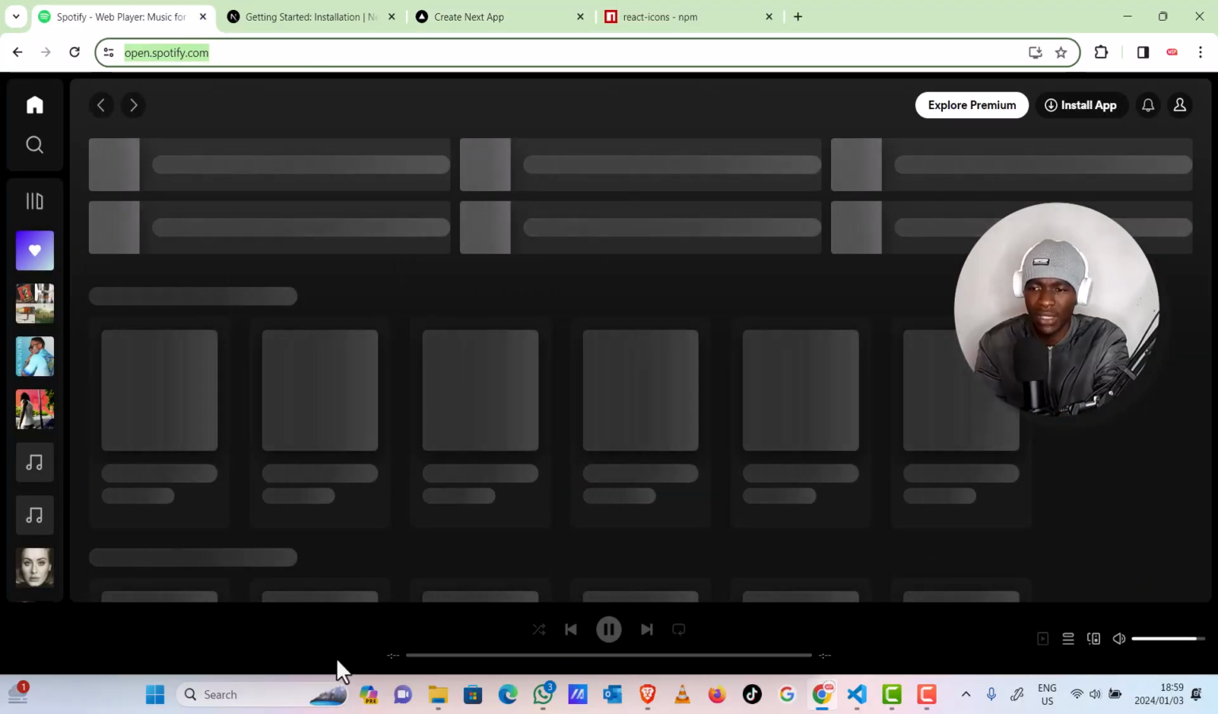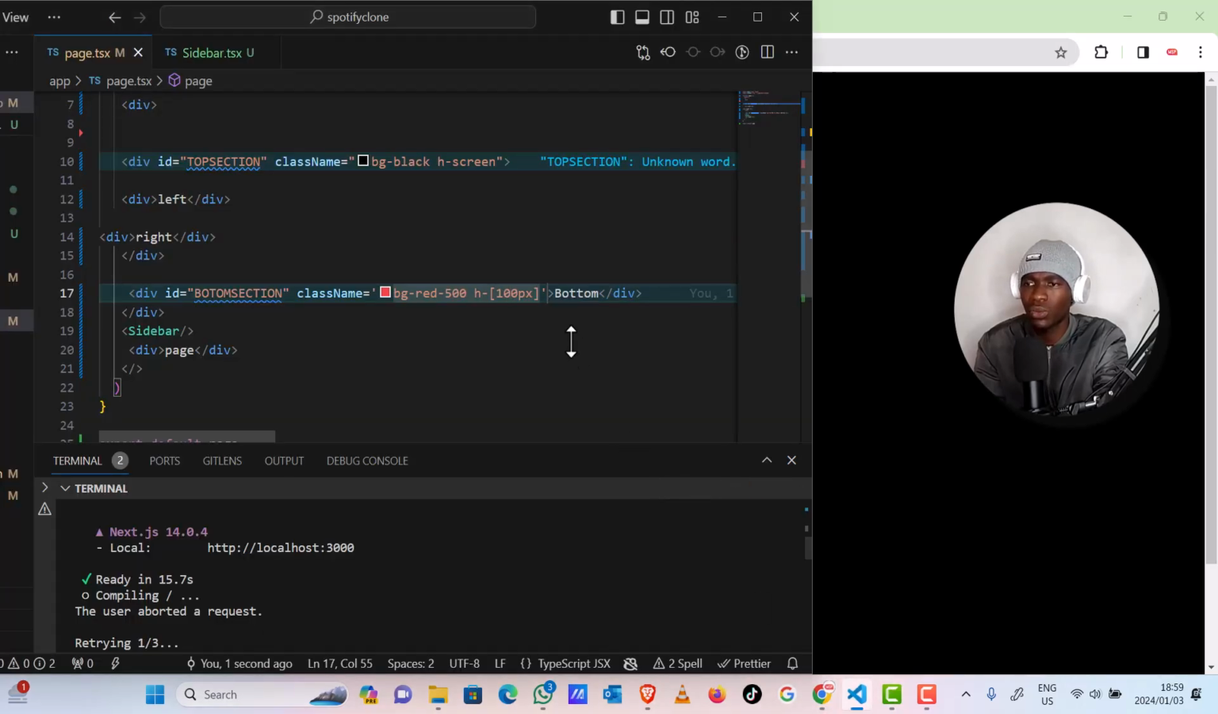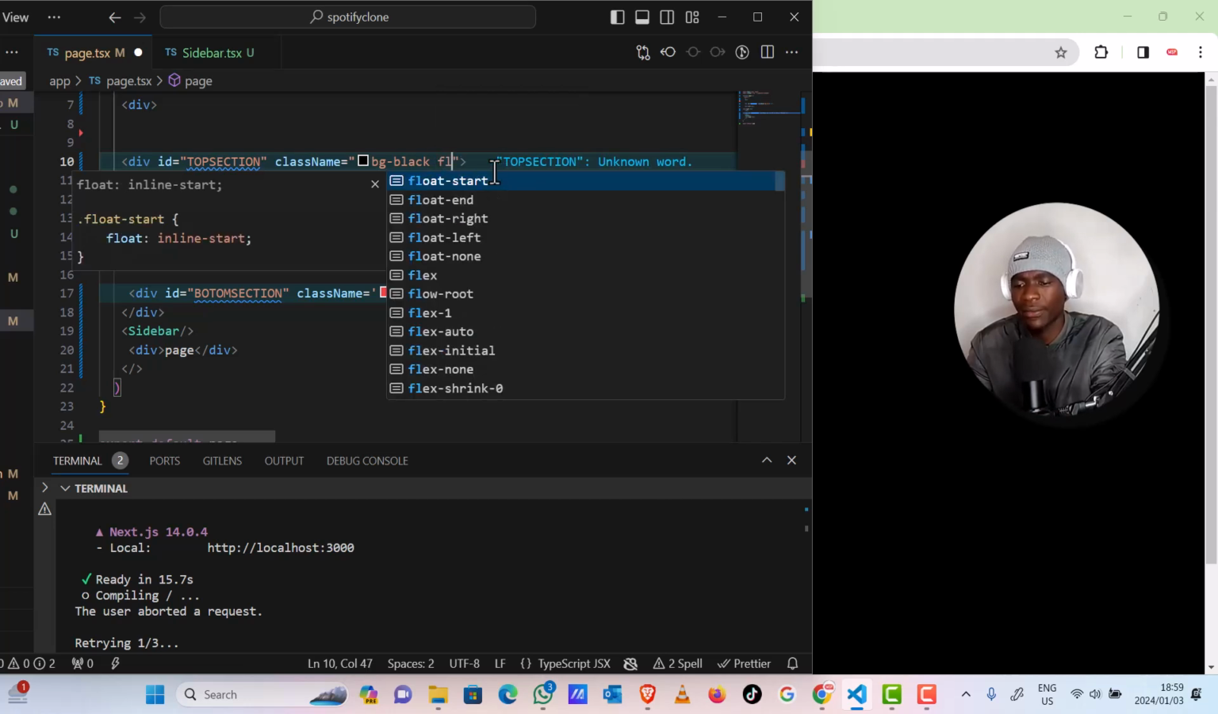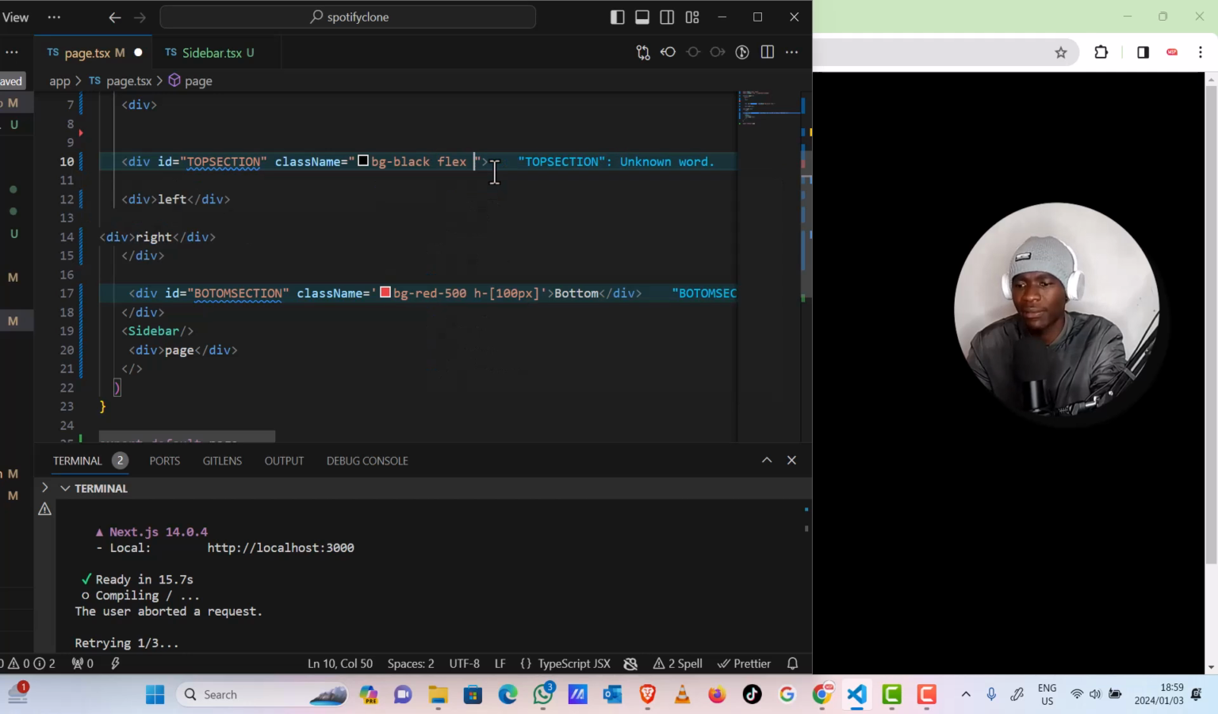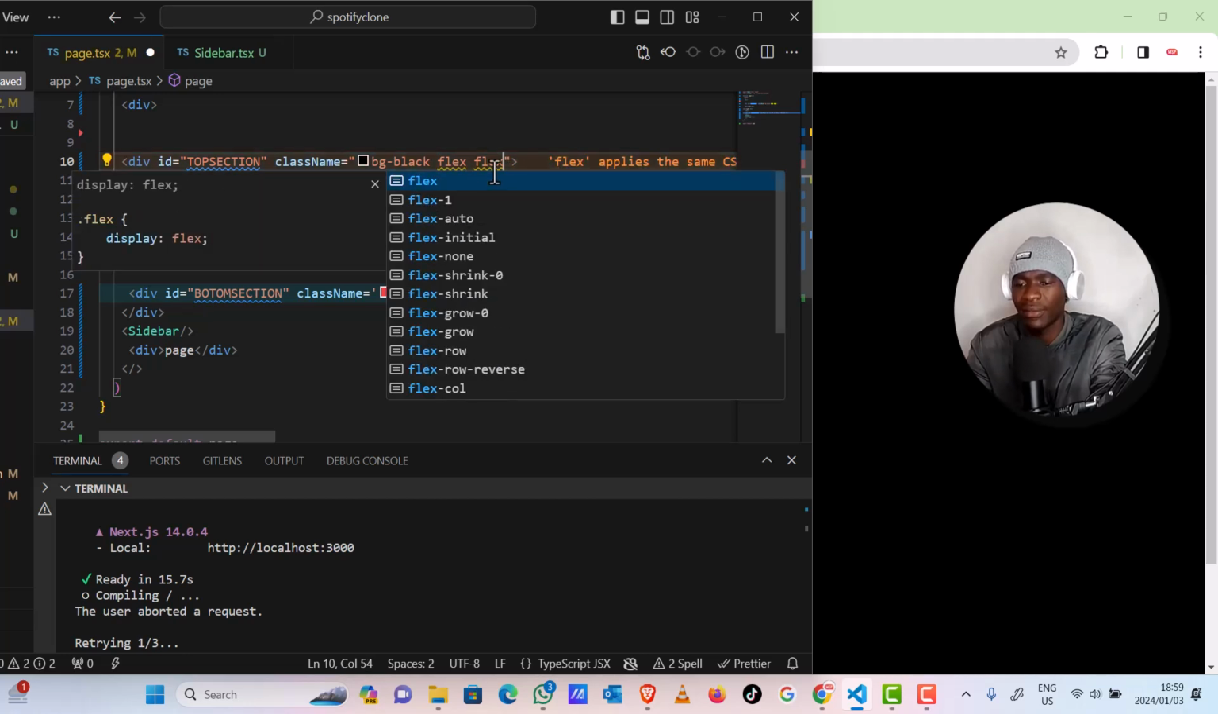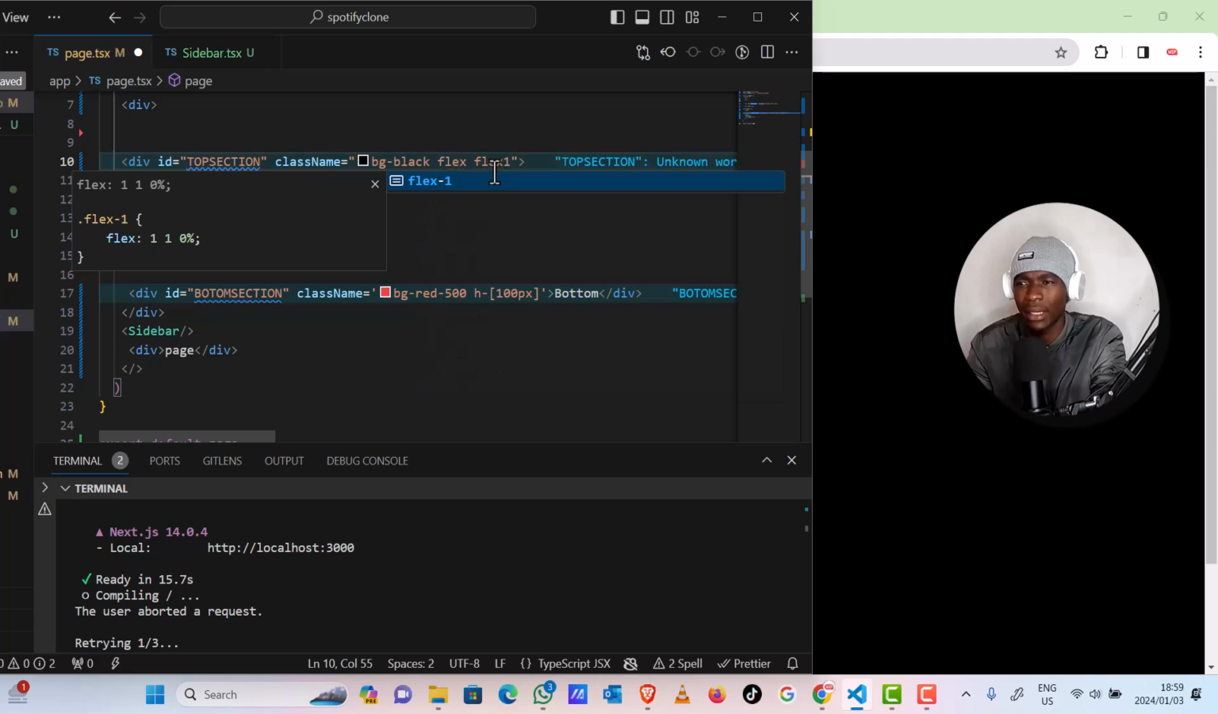If you maximize this, as you can see, when we see a full view of the screen, the bottom section has been pushed down. We don't want that. When we view this page like this, we want the player section to be shown. Let's quickly fix that. First, I'm going to change this from height screen, which must not fill the entire screen. Let's make use of flex, and say a flex of 1.